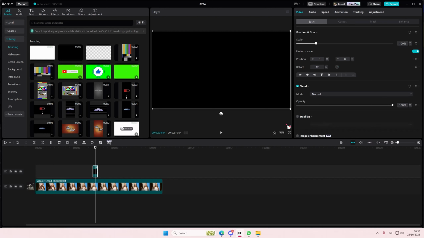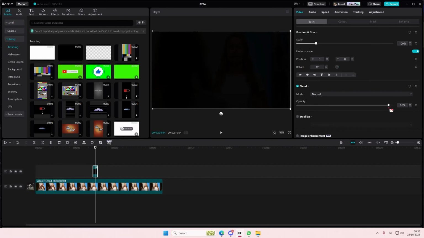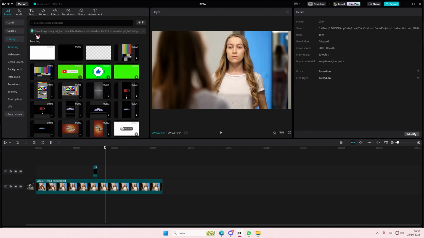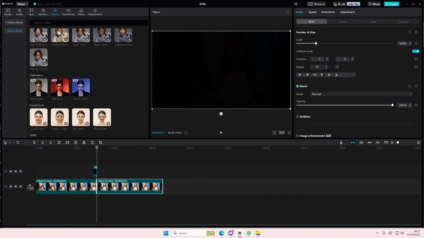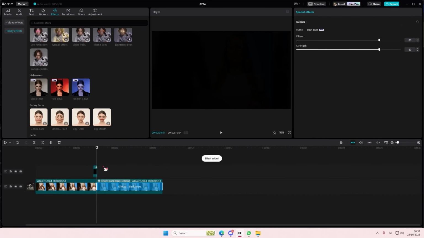If you want, you can adjust the opacity a little bit so it's not super dark, so you can still see a little bit, because when lights turn off it doesn't go all super dark. Then after you split it, go to effects and under Halloween select the black tears one and add it to your video.